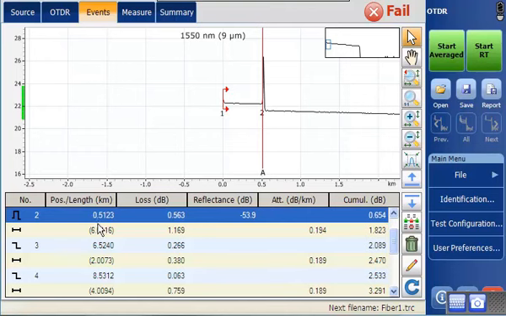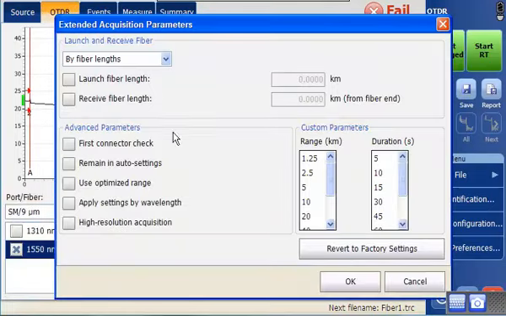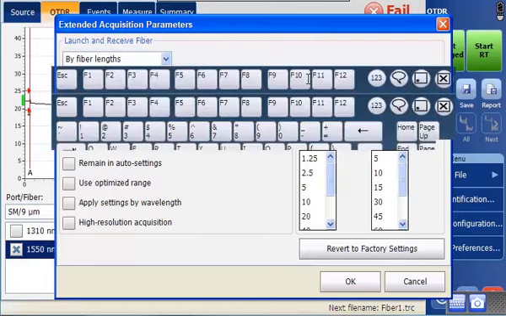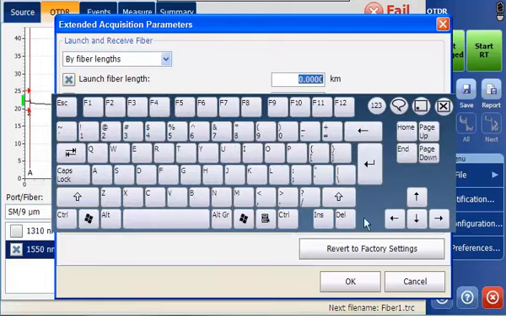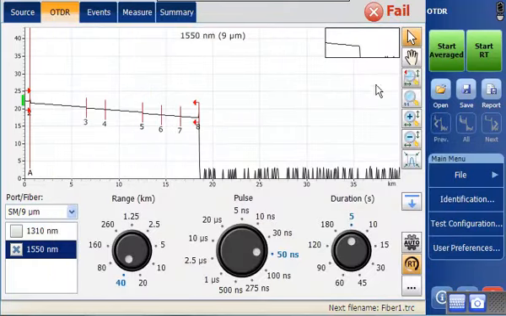So this is 0.5123, the distance from my OTDR to the end of my launch cable. So 5123. What I'll do here is go to the OTDR tab and set my launch cable based on that distance. Again, it was 5123, correct? So I'm going to get in here and set 5123. Hit OK.